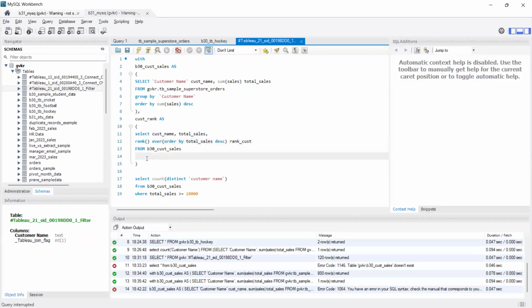Okay. So we have created two common table expressions. To create a common table expression, the syntax is the WITH keyword. Then this is the first common table expression. At the end of the first common table expression, use a comma here. Then give the CTE name here. Use the AS keyword. Then write the CTE query within these brackets.